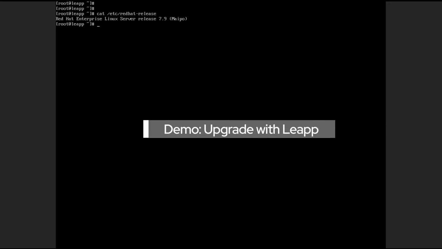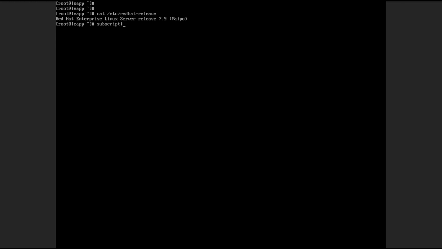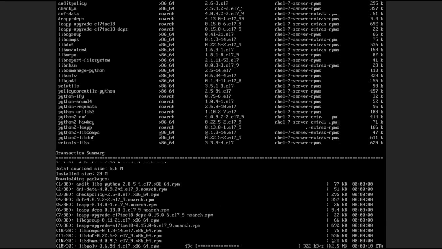What you are looking at is a vanilla RHEL 7.9 virtual machine. Before we can install the Leapp upgrade tool, we need to enable the server extra RPM repository on our system. Let's enable it from the subscription manager tool. With the repository enabled, we can run our yum install on the Leapp package.